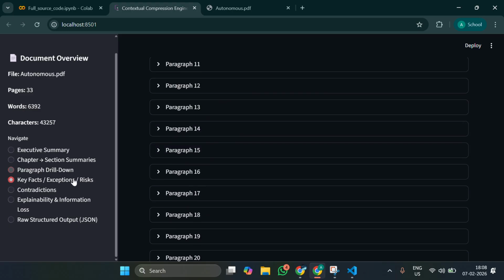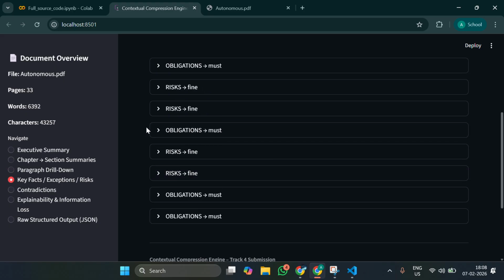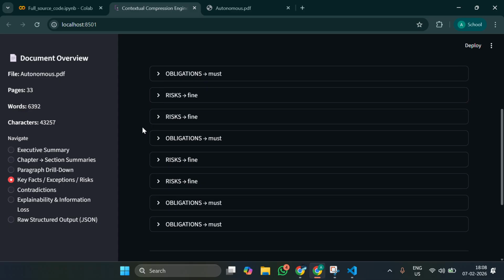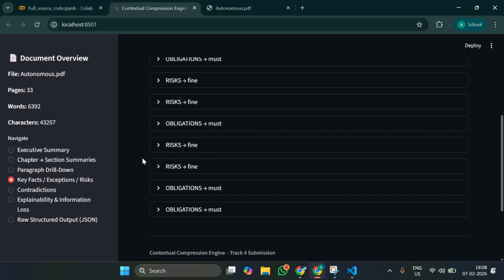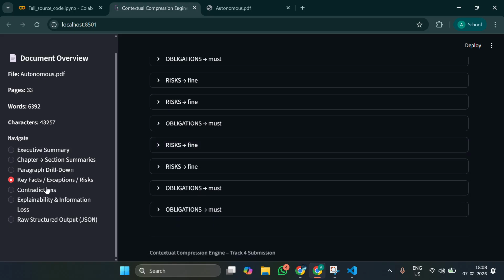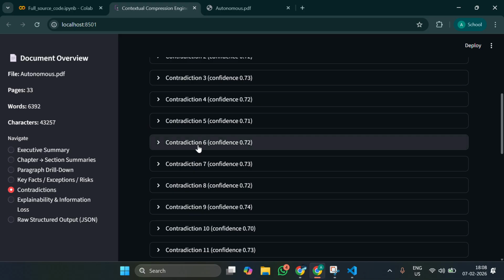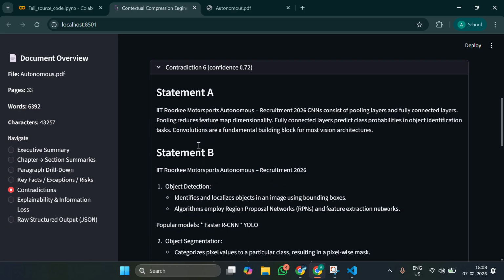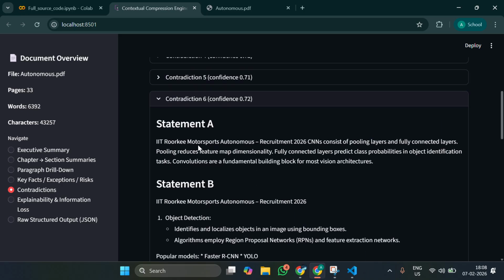And finally we have the key factors, exceptions and risks, which are basically the main points extracted from the original document. All of them we can see here in this tab. And then we have contradiction, which is working well enough, but we can make even more improvements if there is more time. Basically in this tab we have two statements which are contradicting each other.